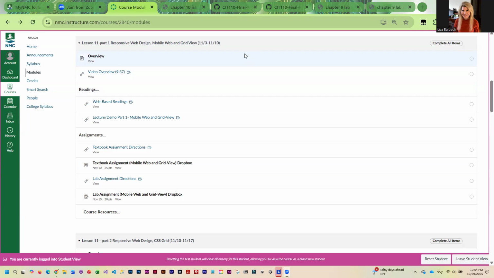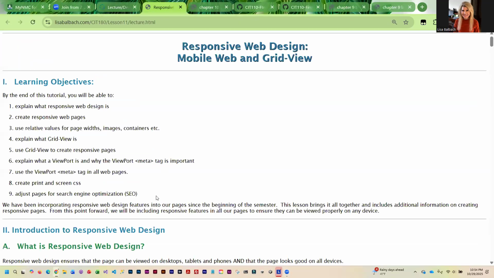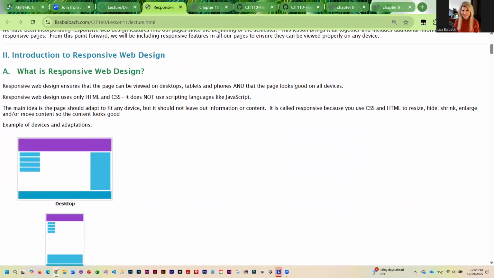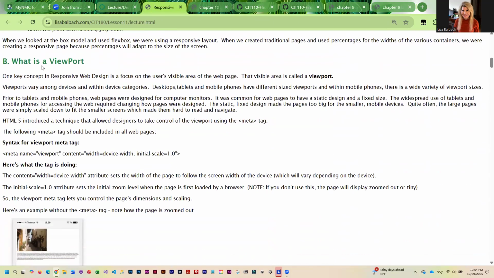We're also going to learn about responsive units of measurement. And so the web readings kind of cover all the topics that we are going to discuss, and the lecture demo pulls it all together. But we do talk about what responsive design is, the importance of this meta tag with the viewport, and what a viewport is.